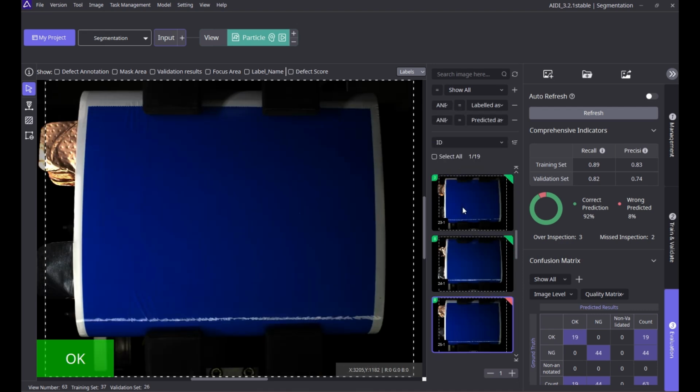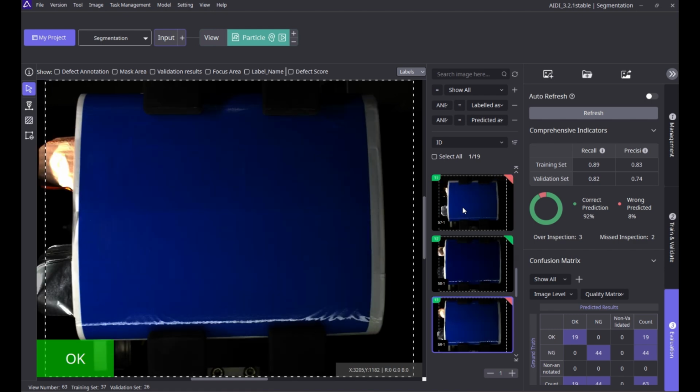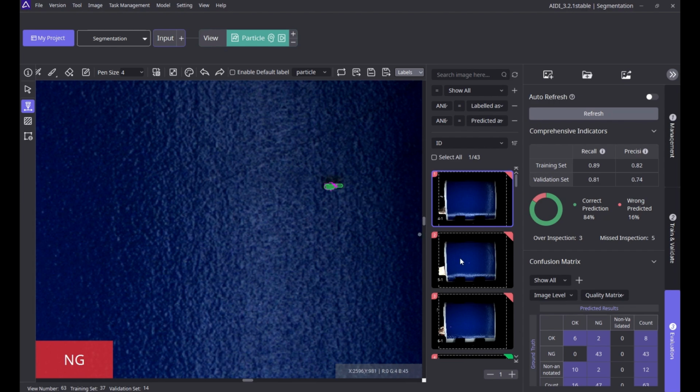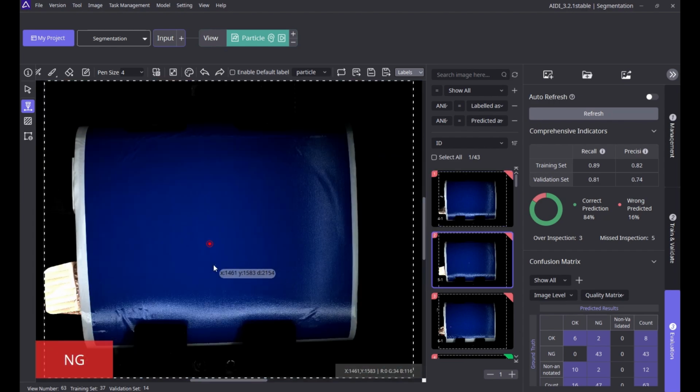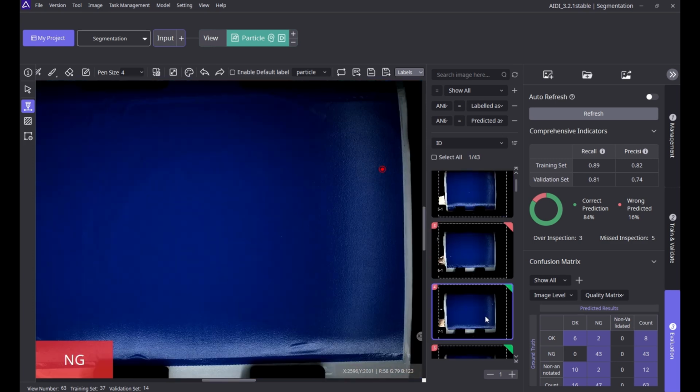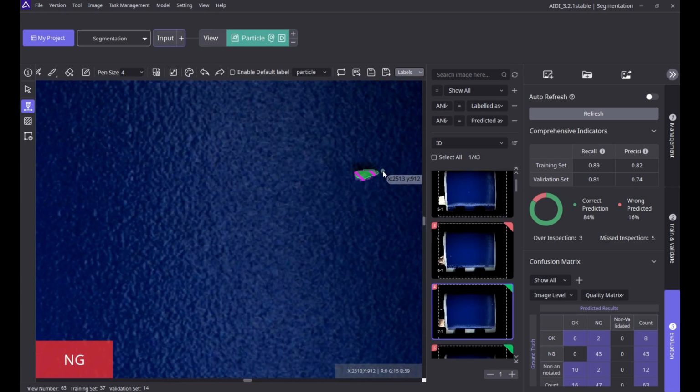The segmentation module is excellent at detecting tiny defects in complex scenarios with low contrast, such as scratches, dents or pinholes, and can detect defects as small as 3 by 3 pixels. It's often used to detect defects with irregular shapes and high precision requirements.